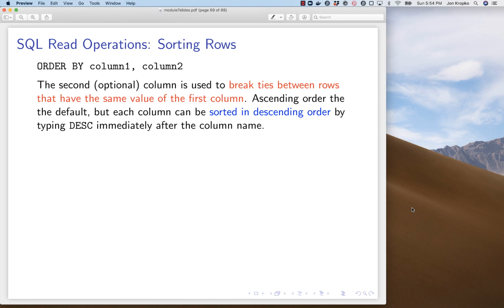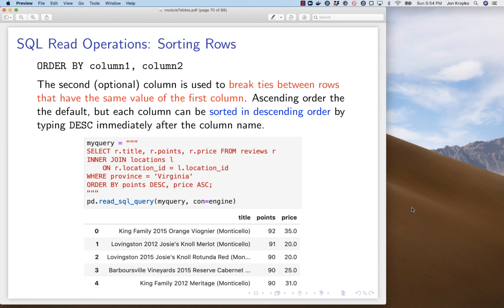And so here's an example. In this one, I want the title and the points and the price of wines, where in order to use the location, I use an inner join with location, and then I restrict it to only Virginia wines. And then I want to sort this by points, from highest points to lowest points. But then within points, I want the lowest price first, right? So the top-rated Virginia wine is from King Family Vineyards, which is a really nice place. You can get out there at some point if you want to.